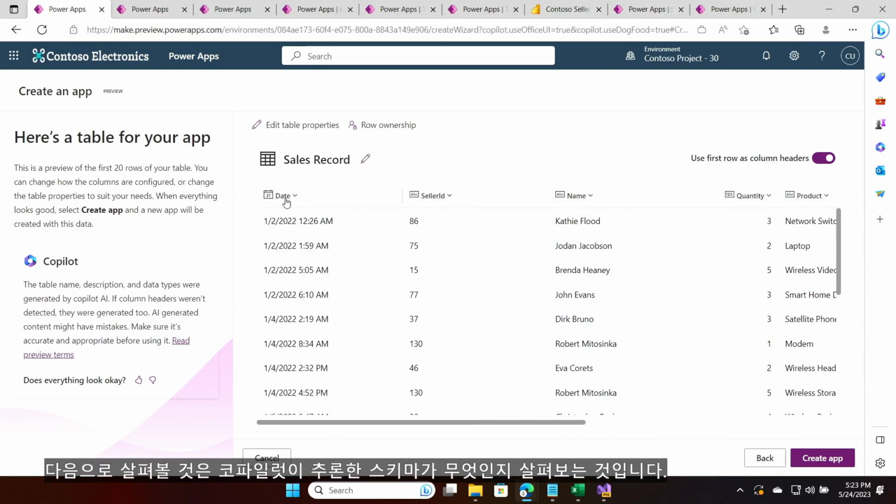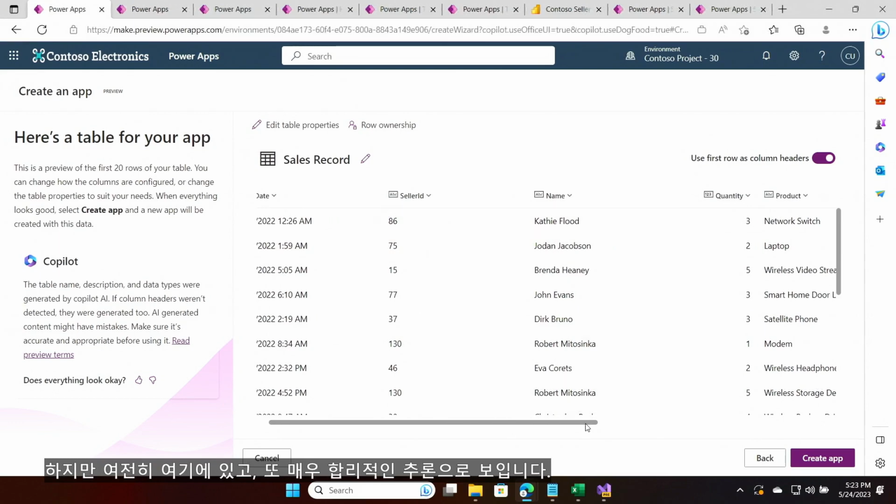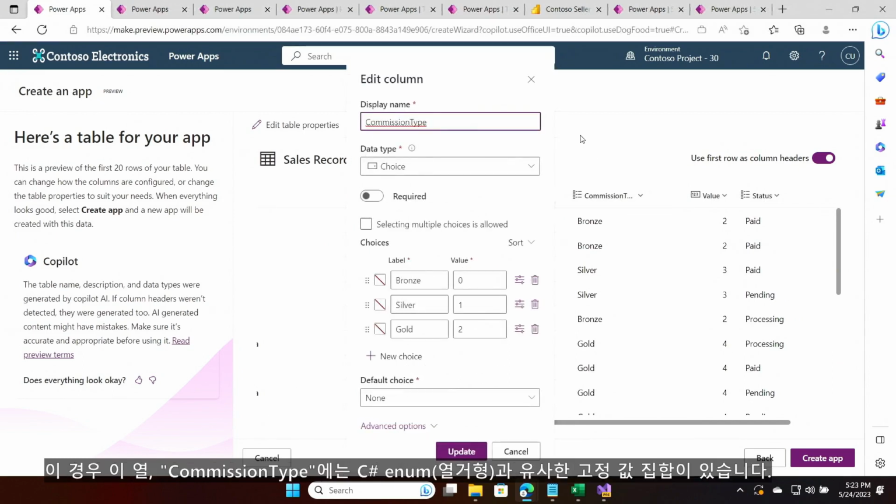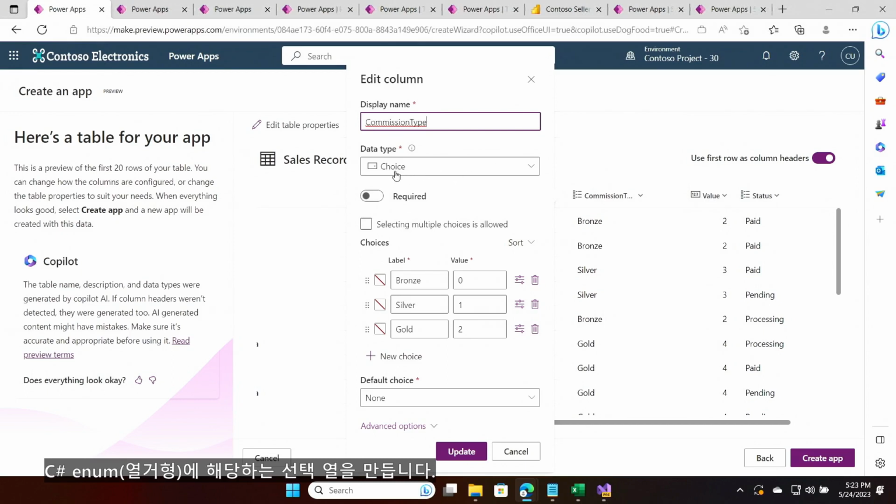And the next thing to look is let's explore what schema the Copilot inferred. So you see, for the date column, I got a date, got a string here, so it seems very reasonable inferences. This is an interesting one that I want to take a second to show. In this case, this column, the commission types, it has a set of fixed values, similar to a C# enum. So it recommended a choice column, again, which is the equivalent of a C# enum, but not only that, it was able to lift all the values in that enum.